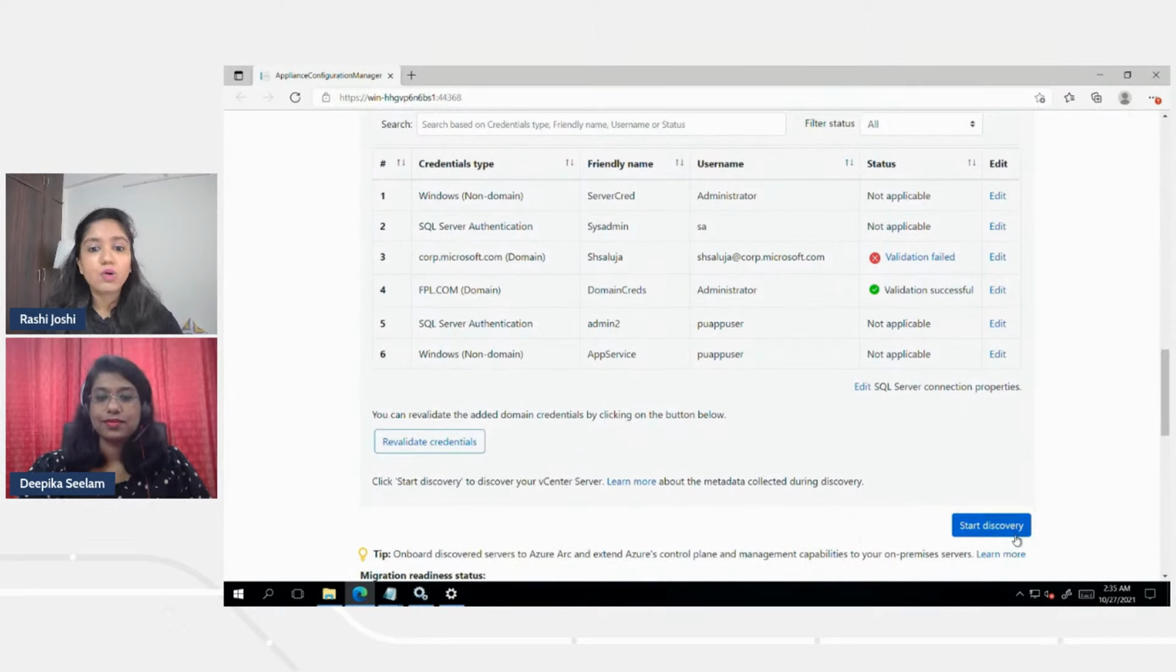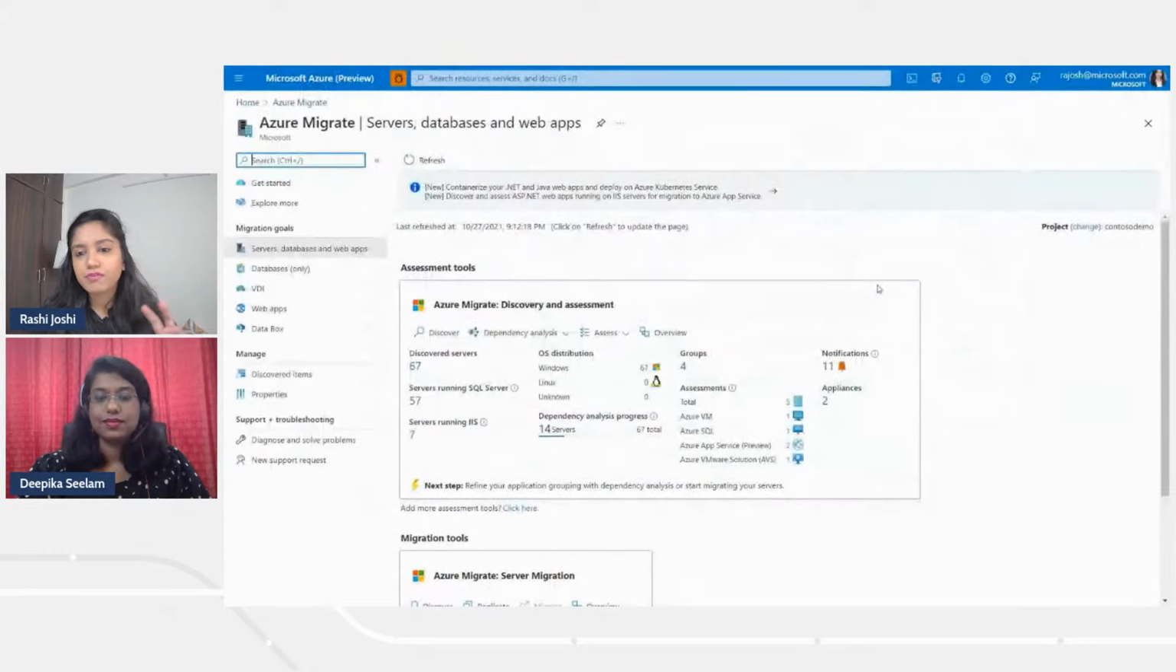That's it. That's how simple it is to start the discovery. Once I click on start discovery, it'll take a couple of minutes before the data starts showing up in the portal. For the purpose of this demo, we've expedited it, say 10 minutes in, and you can see some of the data has started showing up on the portal.